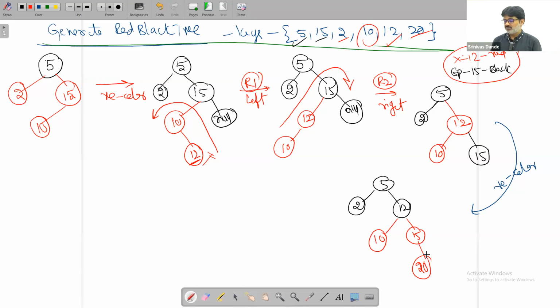Uncle is red, guys. What to do? Uncle is red means recolor. Recoloring. Yes. So immediately, no rotation, right? Only recoloring solves our problem. Okay, in this recoloring it is very simple.